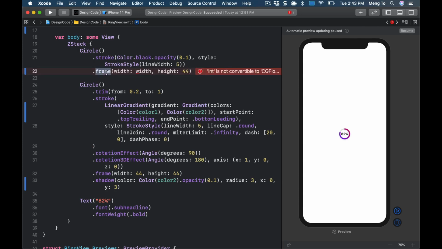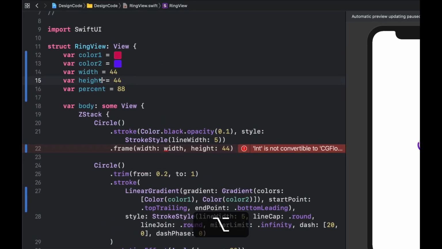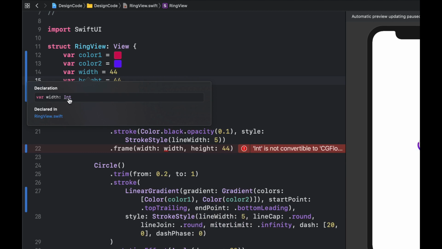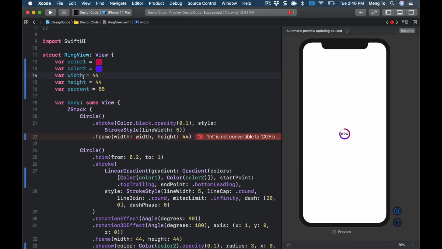That's because the frame is expecting a CGFloat, but we're giving it an integer. So let's go up there and see what's going on. We can option click the width and you can see that this is of type integer. Now Swift is very particular about its numbers, especially for CGFloat and integer or double. Whenever you set a default value, it's going to automatically detect the type of value based on its best guess. For example, you can see that the color literal is of type UIColor because it knows that the color literal is of that type.